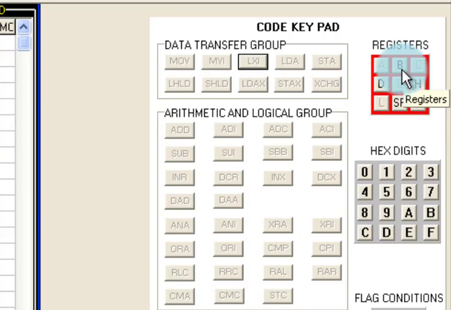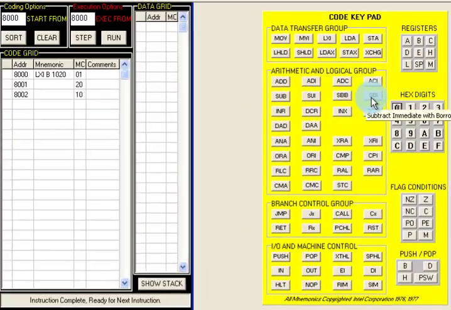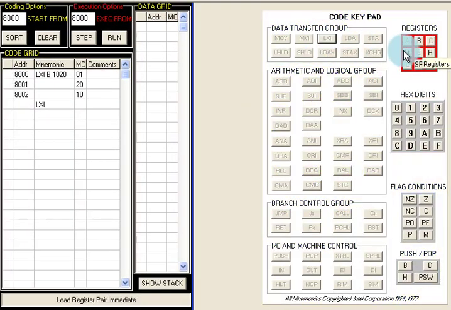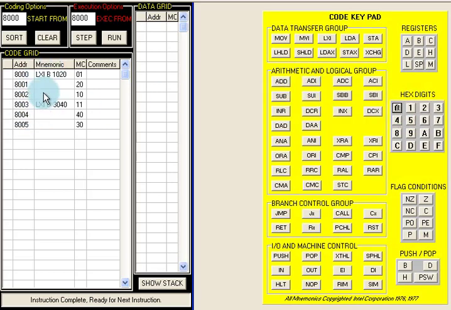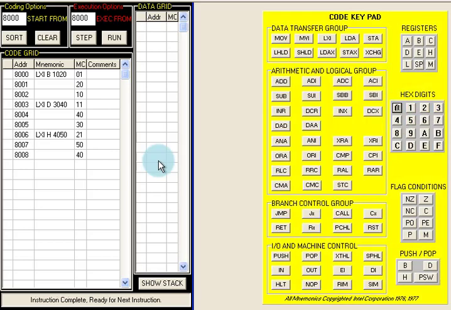If I write LXI B, I have to enter the 16-bit data. So let me enter 1020, and then LXI D. With LXI D, suppose I type 3040. Here I am getting whatever I am typing. Then finally let us take LXI H, and let us take 4050. So this is what we are getting here. Then we type the instruction HLT. We'll execute these instructions one by one.